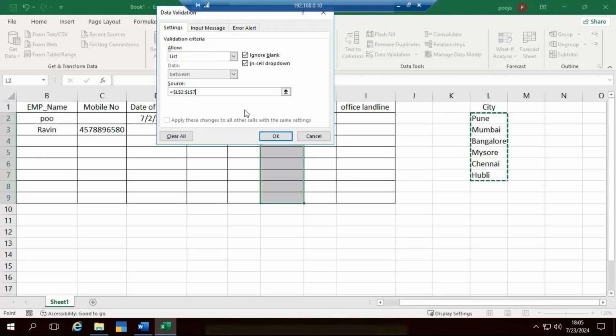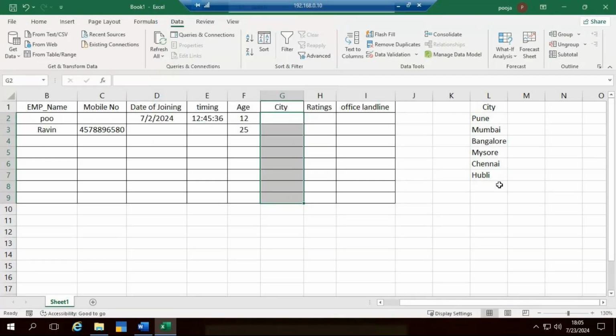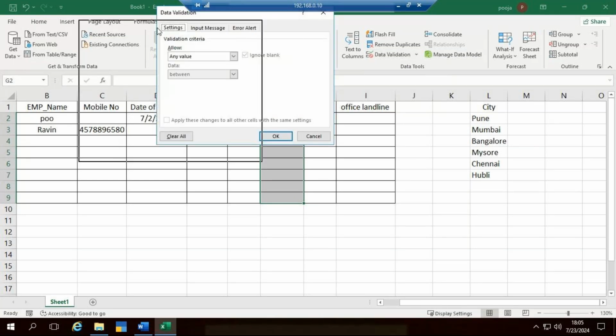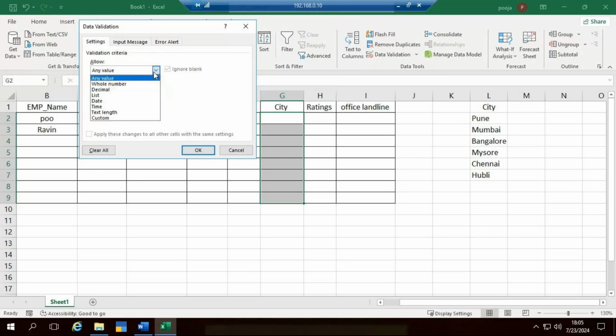Can you explain it once, ma'am? Okay. So first, you got my point: I want to insert a city name here. Instead of manually typing for each and every person, I have a list here. So I'll select it. After selecting it, data validation, instead of any value, you have the option called list. Done till here? Yes, ma'am. Okay, fine.